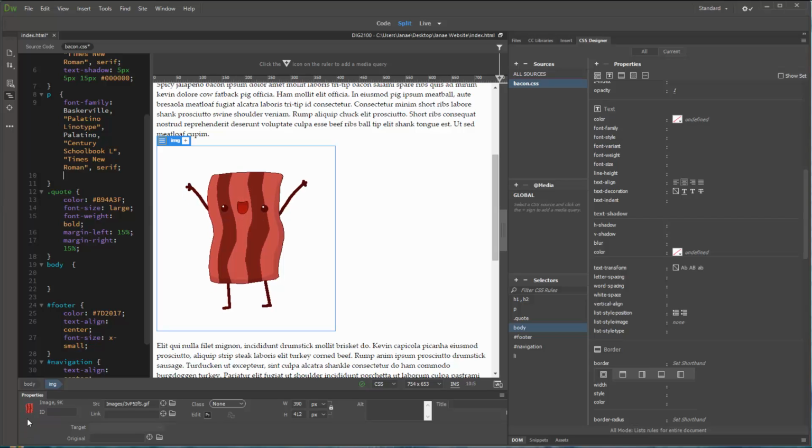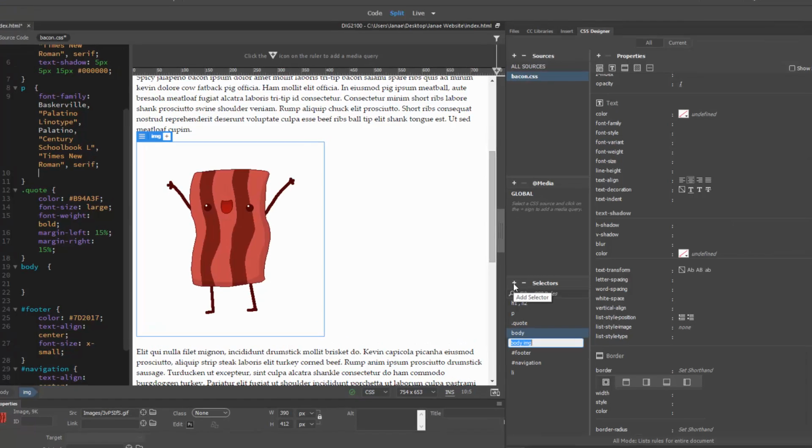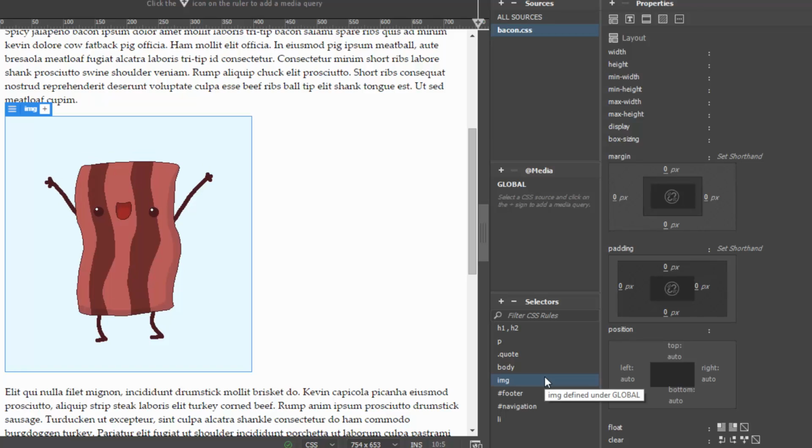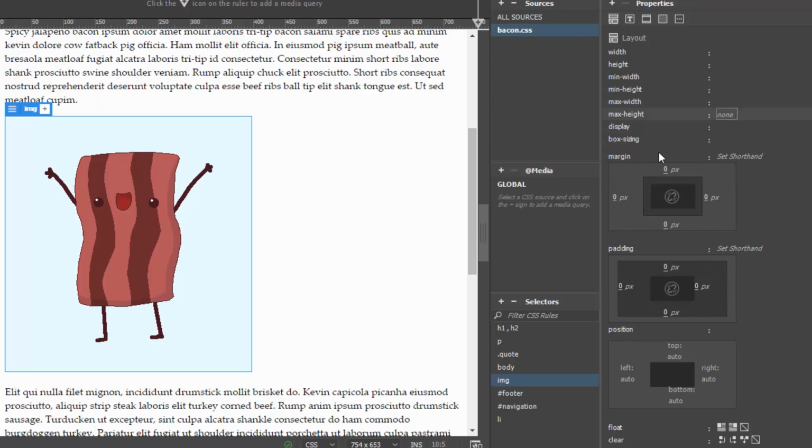So if you want to apply a style to an image, you would want to click it, add a selector, IMG is the image tag, and then you can go about making your alterations there or applying a class or an ID to it.